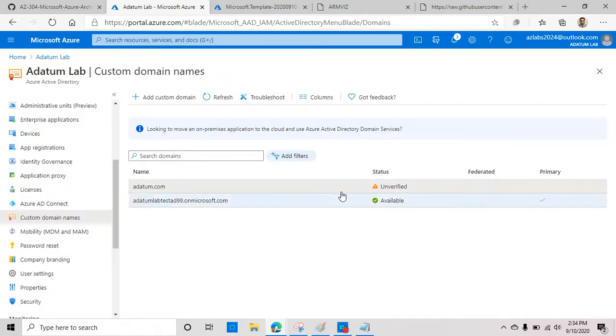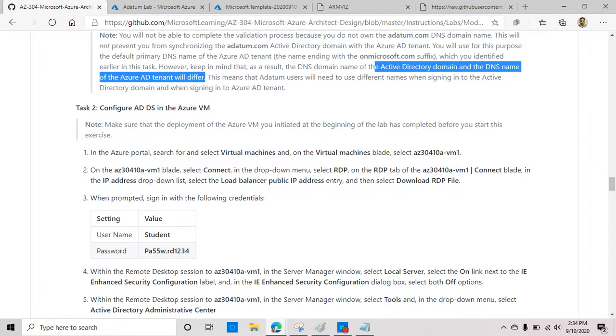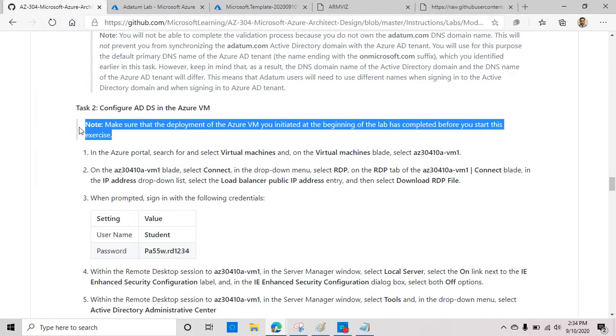What it's going to show up is your primary domain name associated with this particular tenant, and this is another custom domain name, but it's in an unverified status. Okay, that's all. So the next thing is the big thing: configure the Active Directory domain service in the Azure VM. Make sure that the deployment initiated at the beginning of the lab is completed.